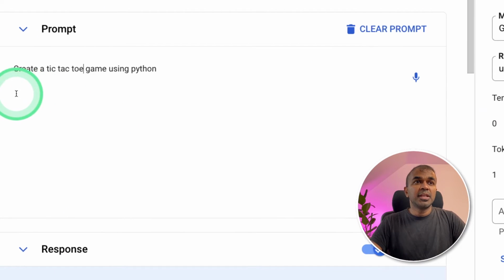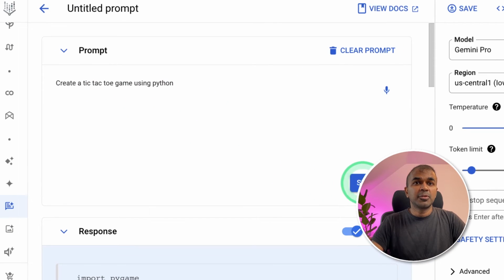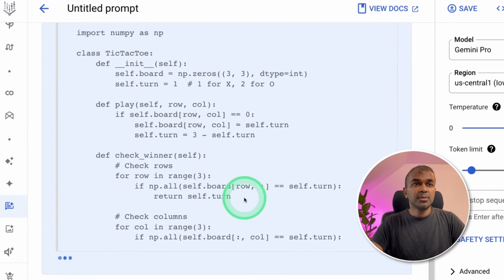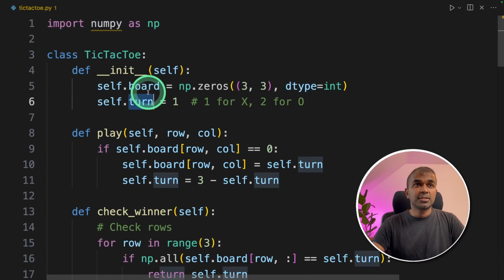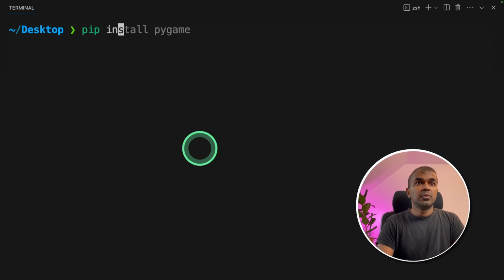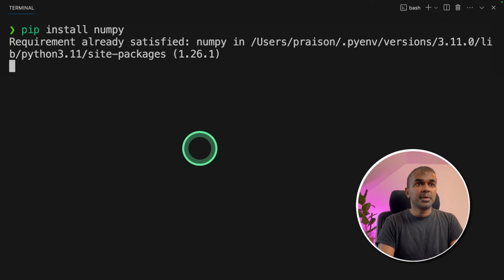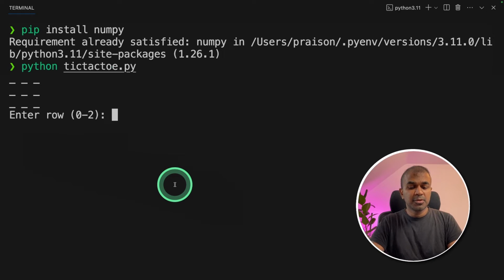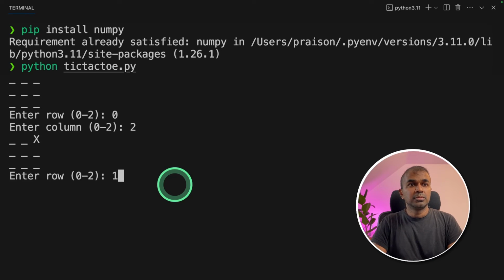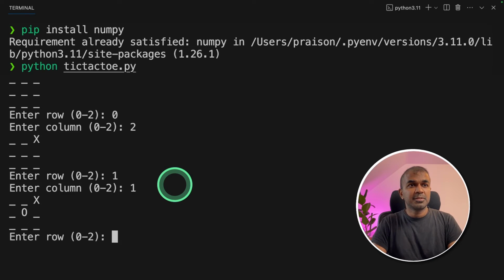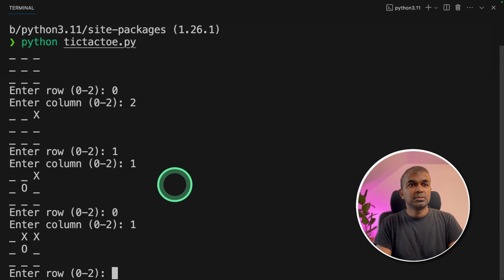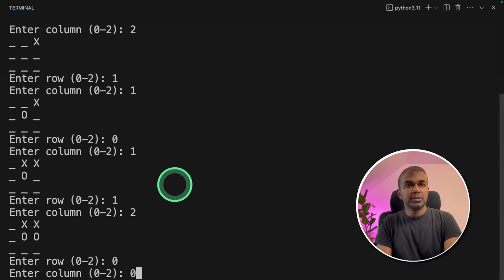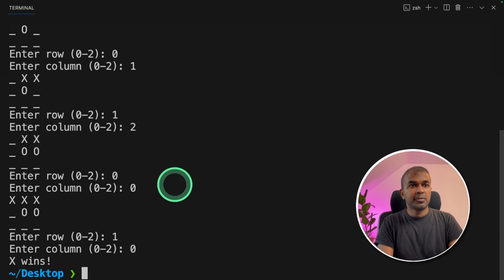Next, going to ask, create a tic-tac-toe game using Python, and I'm going to click submit. And it's generating now. I'm going to copy this, paste in VS Code, and I need to install NumPy. So going to install NumPy, pip install numpy, then python tic-tac-toe.py. And it's asking to enter a number. I'm going to enter 0, 2, 1, 1. Second player is playing. 0, 1, 1, 2, 0, and 0. 1, 0. Finally, it says X wins because you can see it's in the same row. So yeah, this is a pass.